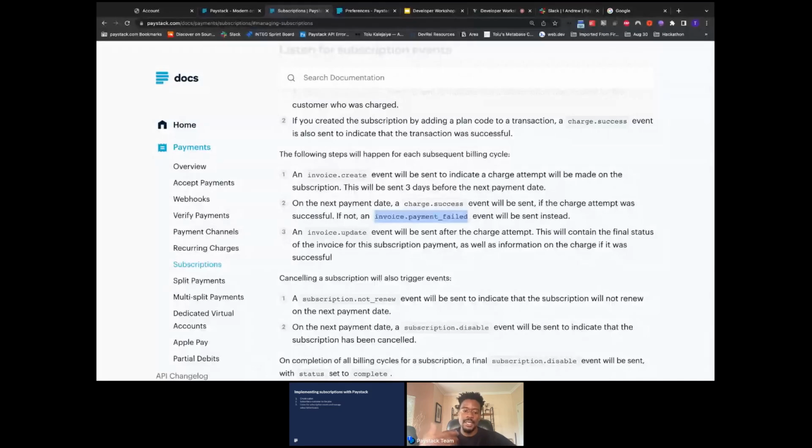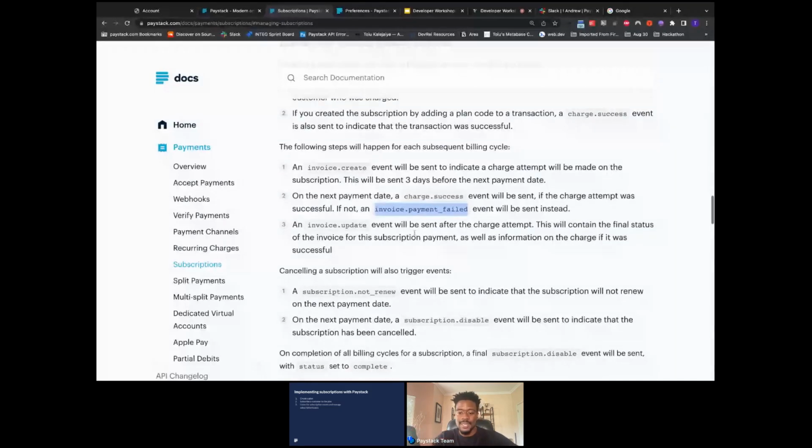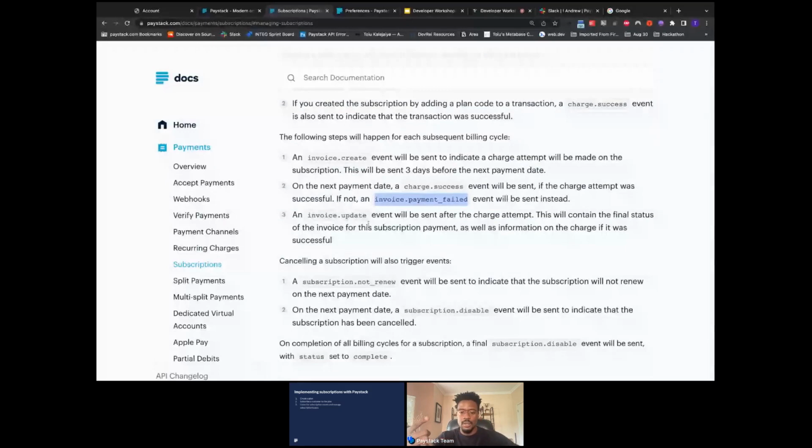After that, you get an invoice.update event, which just lets you know we attempted to charge for one of your subscriptions, and this is basically what happened. So if it was successful, you get an invoice.update event letting you know that, yes, we successfully charged the card on the subscription. If it was unsuccessful, then you'll get the invoice.payment_failed.